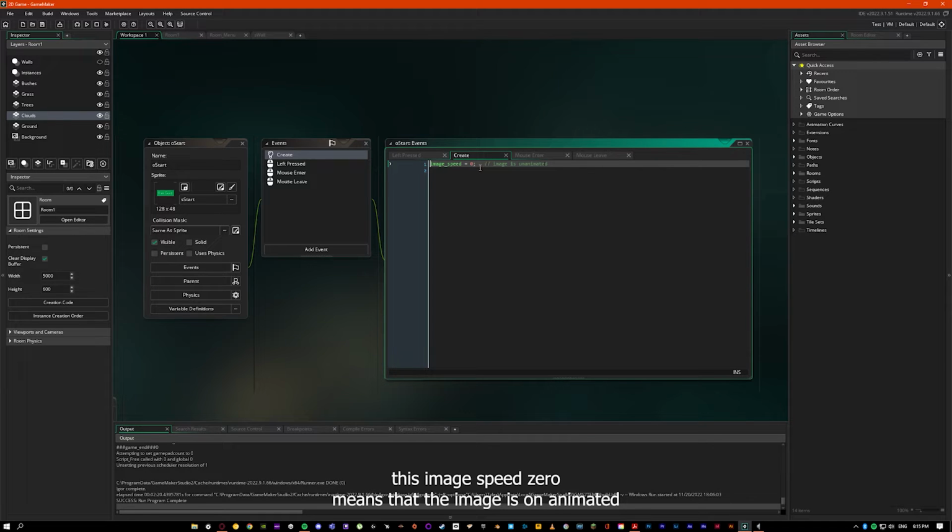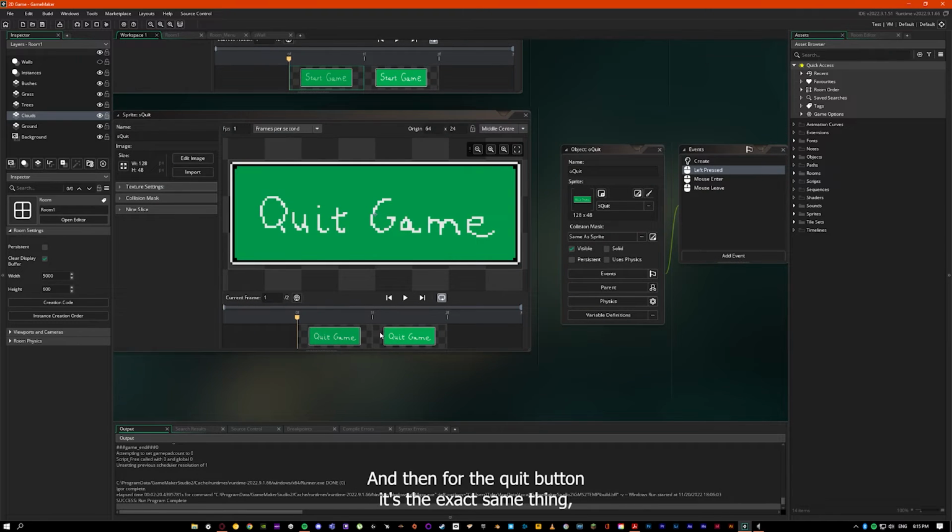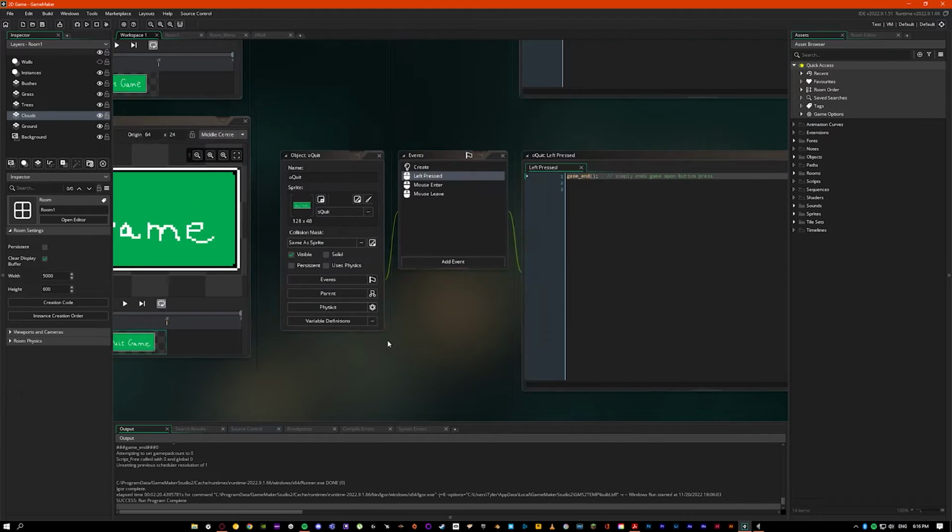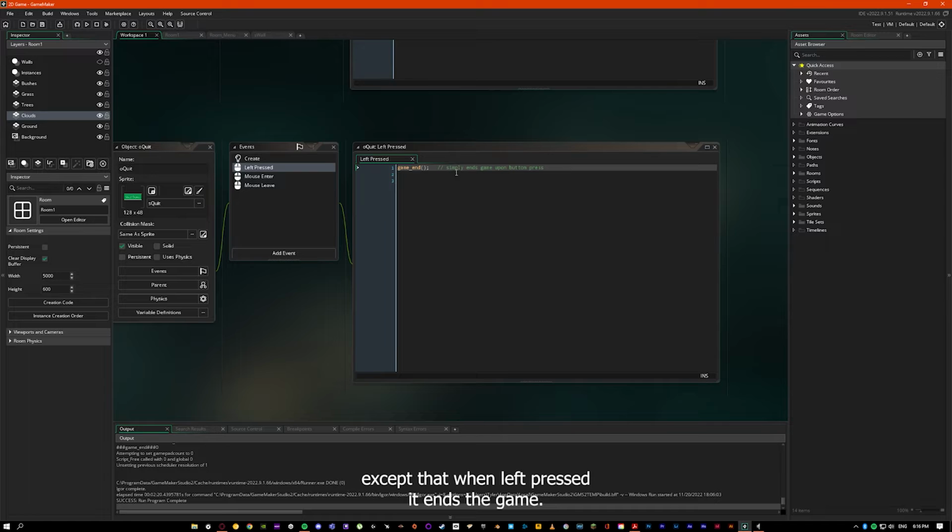And then this image speed 0 means that the image is unanimated, so that when you hover over it or mouse enter, it changes to image 1, and leave is image 0. And then left button pressed is go to room 1. For the quit button, it's the exact same thing, except that when left pressed, it ends the game.